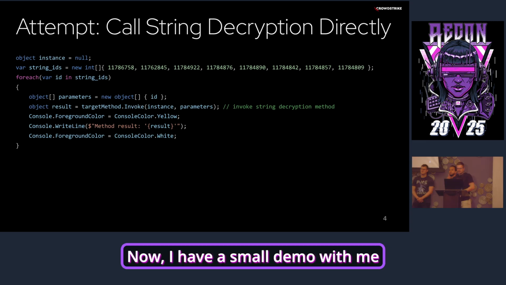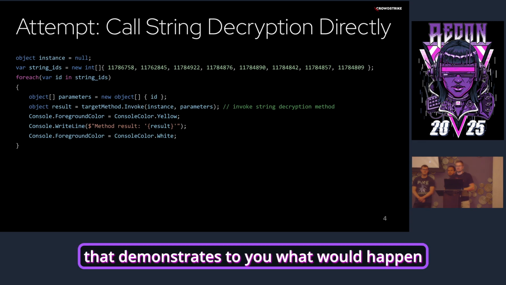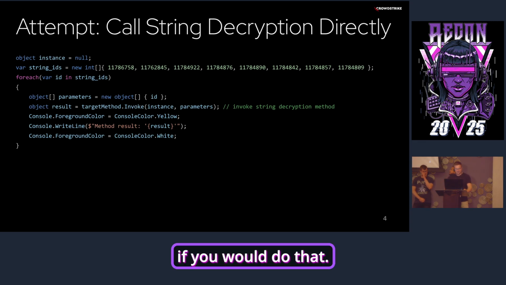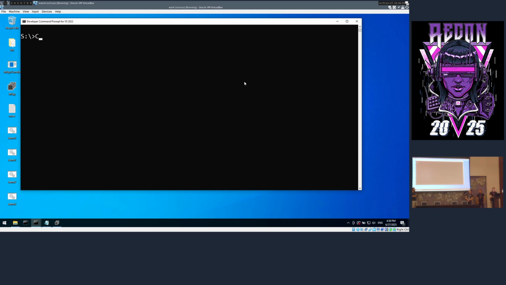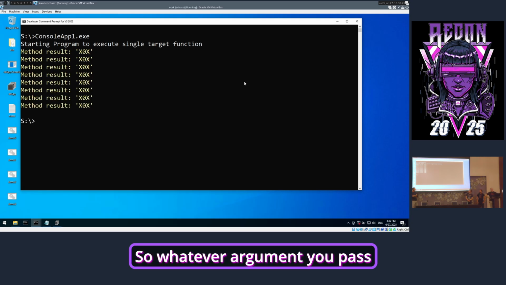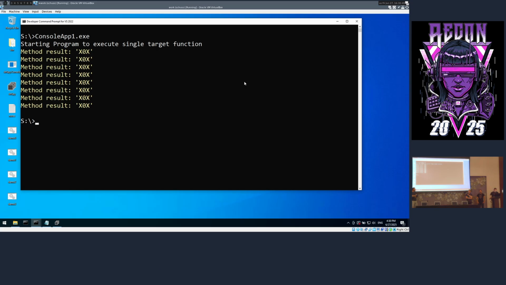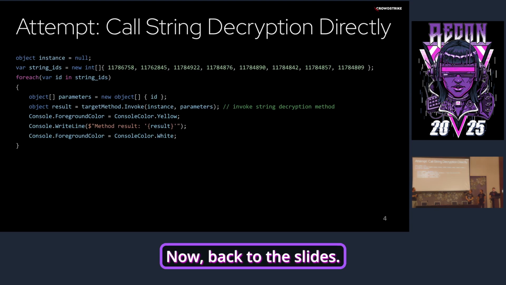strings that way. Now, I have a small demo with me that demonstrates to you what would happen if you would do that. And I pray to the demo gods now. So whatever argument you pass to the string decryption function, you only get back the string x0x. Now, back to the slides.